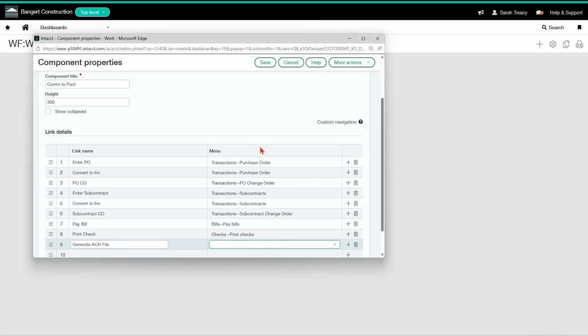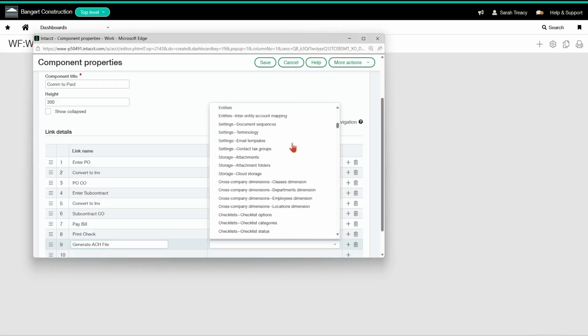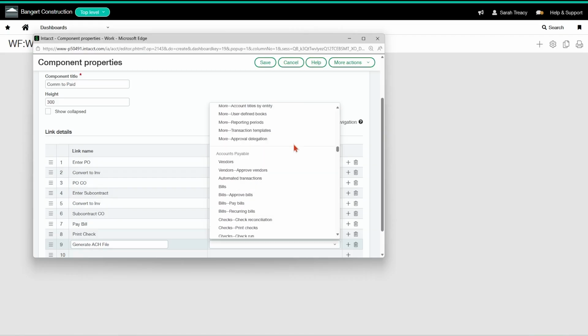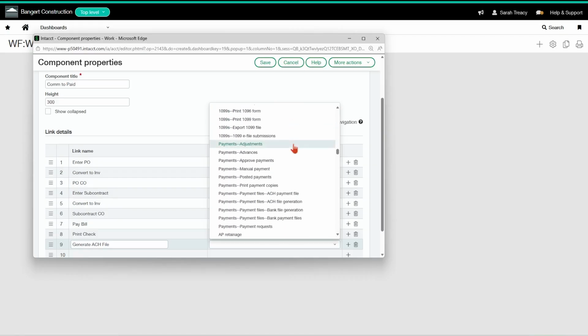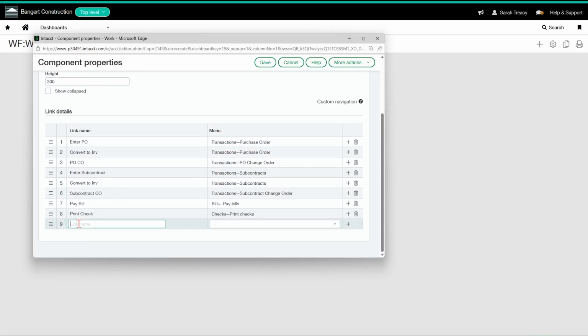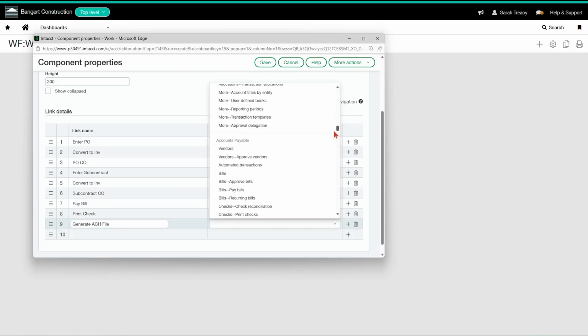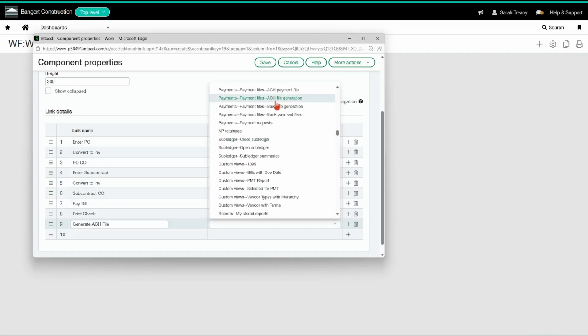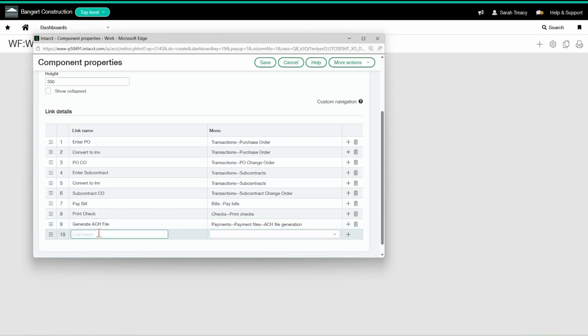So we're going to type in the link name, and then we're going to hit the drop down, and we're going to go to accounts payable. Here's accounts payable, and we're going to hit ACH file generation. And see, that didn't work for me again. So I'm going to delete that out. Mine is really glitchy. Generate ACH file. And scroll down to accounts payable. ACH file generation.